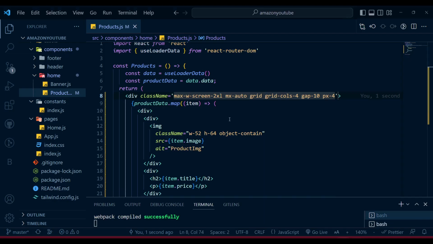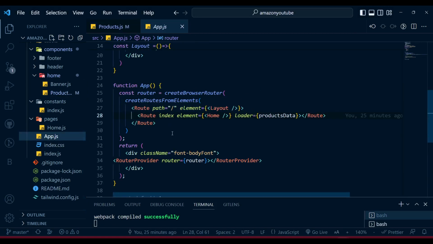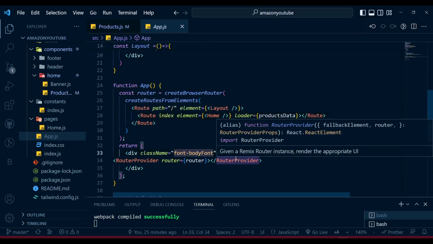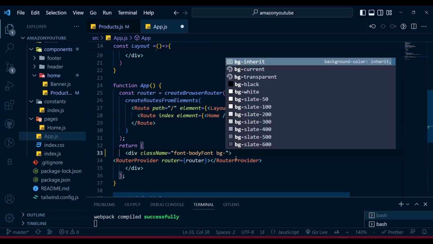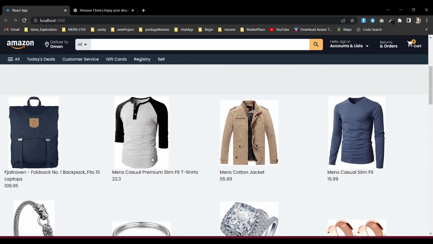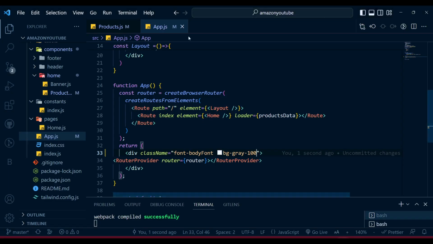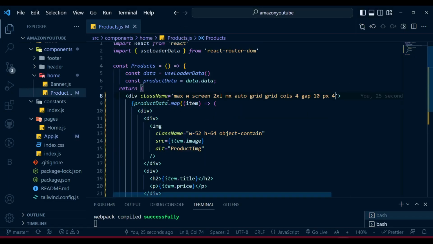Now we will change the entire app color. So let's come over here, and we're gonna do bg-gray-100. Now see, it's visible because we didn't put any color on the card. Now what I'm gonna do is, for every single individual card, let's go over here.